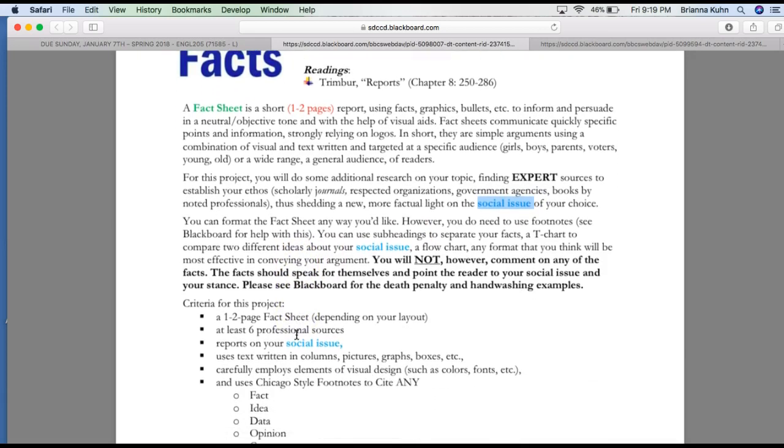You can format the fact sheet any way you'd like. However, you do need to use footnotes. See Blackboard for help with this. You can use subheadings to separate your facts, a T-chart to compare 2 different ideas about your social issue, a flowchart, any format that you think will be most effective in conveying your argument. You will not, however, comment on any of the facts.